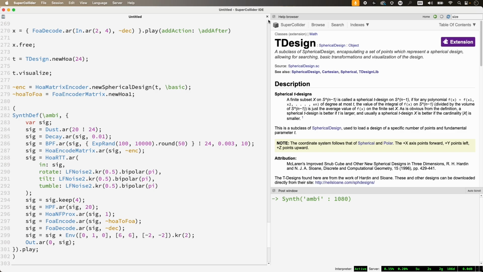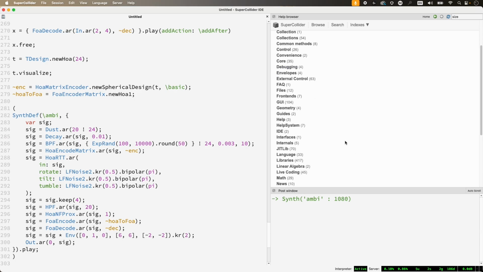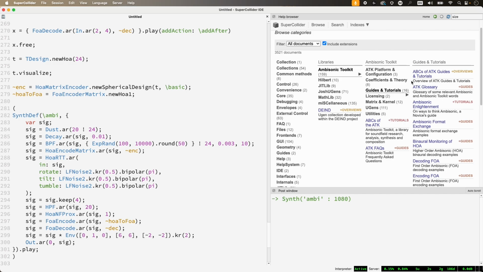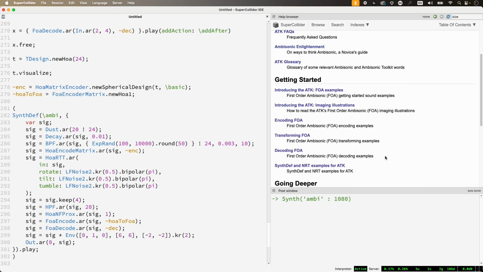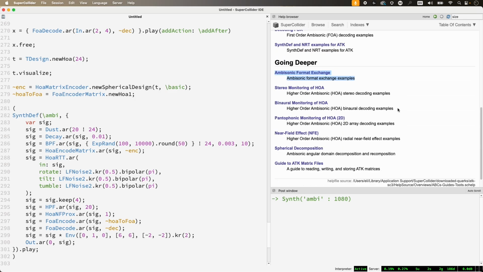And that is going to be it for tutorial 31. I hope this gives you a clear sense of how to use the ATK on a basic level and the knowledge and confidence to start experimenting on your own. There's a lot of good info in the help documentation, particularly in the guides and tutorials section. For me, some of the most useful files are listed in this ABCs of the ATK document, which includes the more general ABCs file, 3 pages on encoding, transforming, and decoding FOA, also this Ambisonic format exchange file that we looked at earlier, and these 2 pages on monitoring HOA in stereo and binaurally.